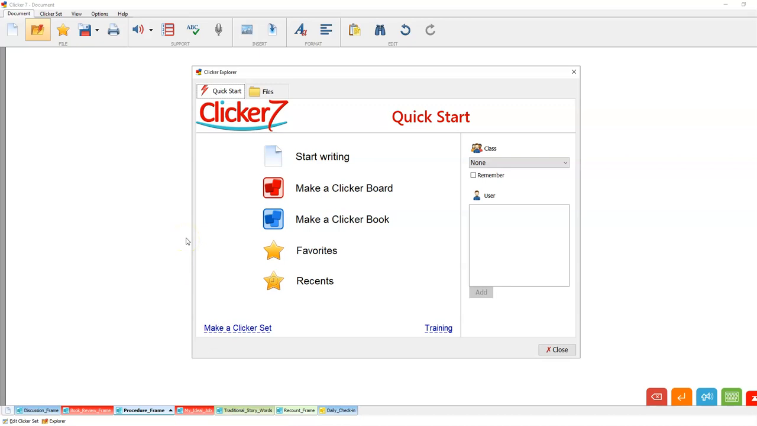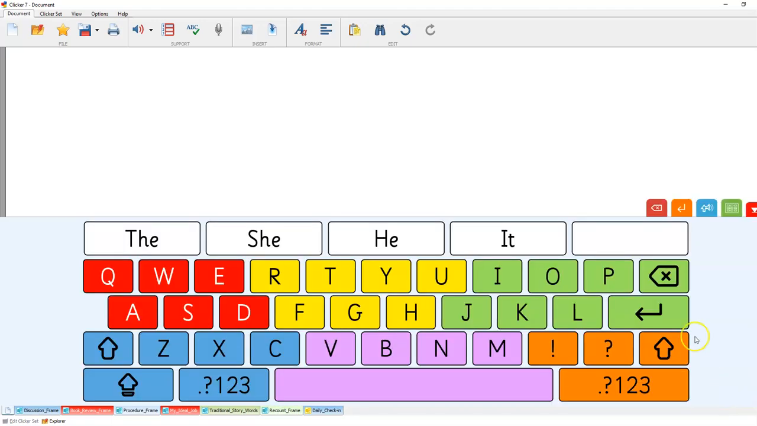Perfect. Thank you. So we're in the Clicker 7 word processor, and the first thing you'll notice is there's these little tabs down at the bottom. If you're writing on the smartboard or if you're using a touch screen, you can bring up a nice keyboard.